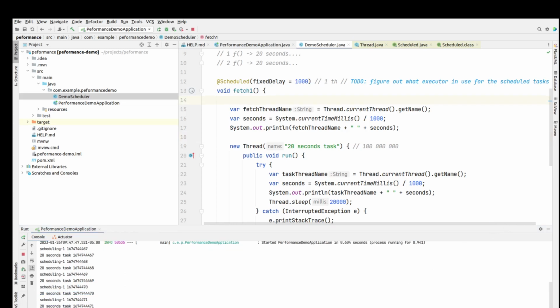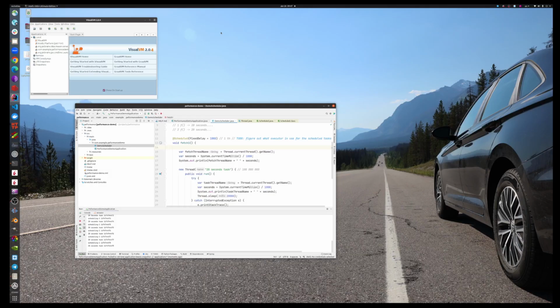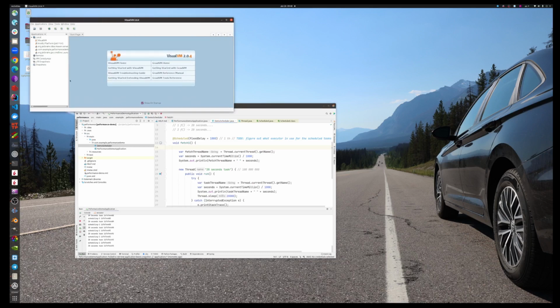Let me go and share my desktop. So that's what we have here. I just ran VisualVM. This is the tool. If you've never used it, just go and install it. This is the tool to monitor threads on your local machine or remotely. And that's what we're going to do right now. So this is how it works. Let me just go through it.